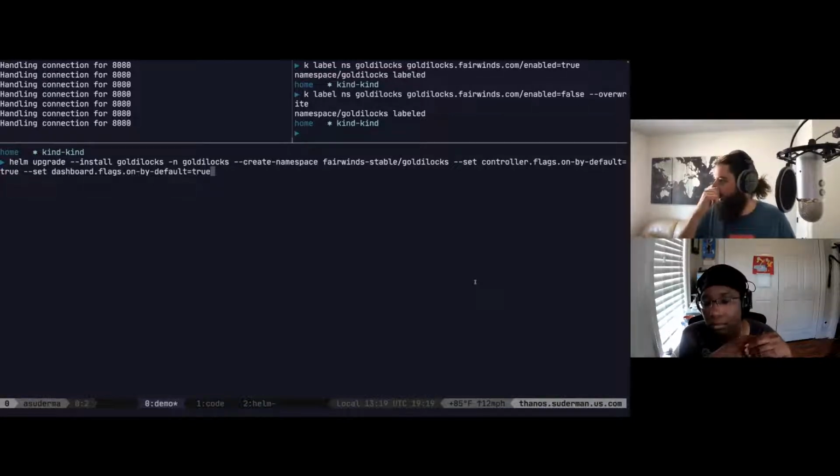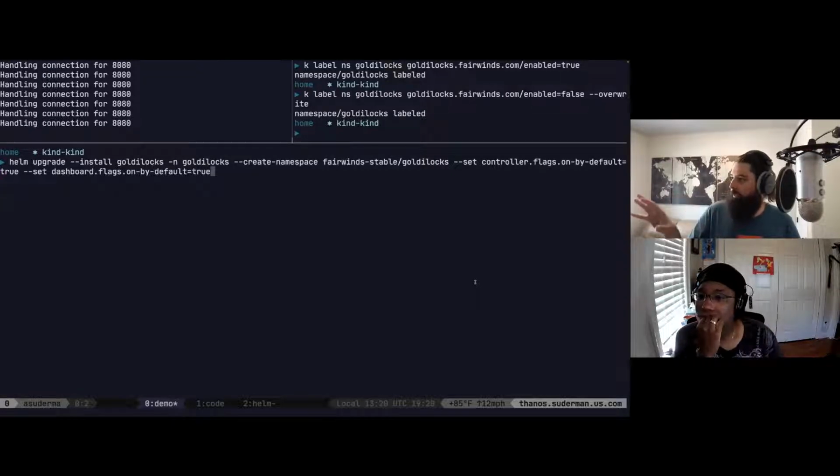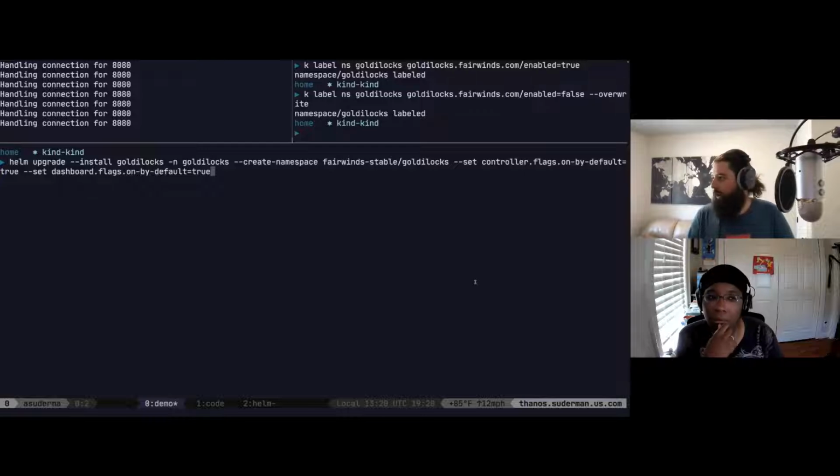So I'm going to rerun the same helm install command I did before. We're going to helm upgrade --install Goldilocks in the Goldilocks namespace from the Fairwinds stable Goldilocks chart. And then we're going to set 2 flags. We're going to set controller.flags.on-by-default to true, and then dashboard.flags.on-by-default equals true. You have to do both if you want to see them both on the dashboard and such. So we'll go ahead and run that real quick.